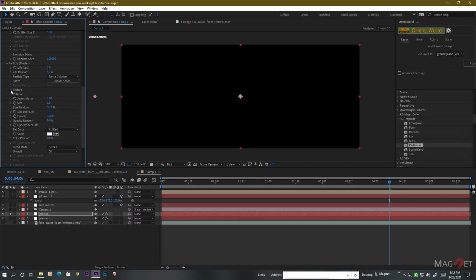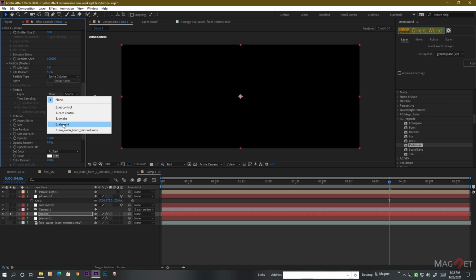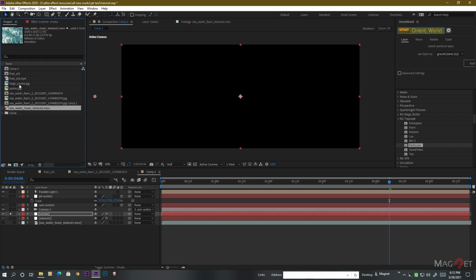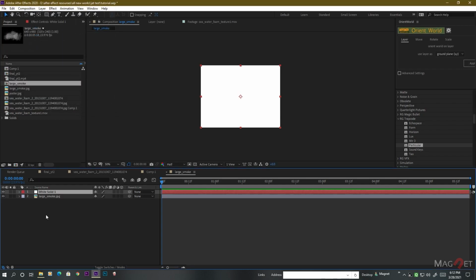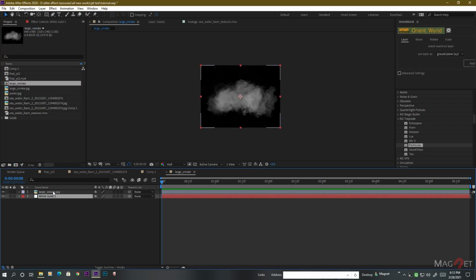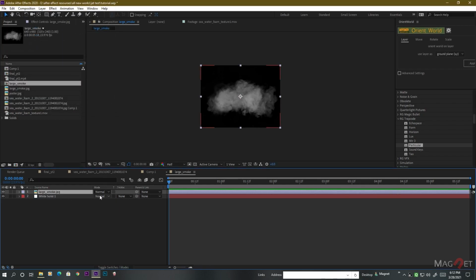Then we go to the texture and change this layer to, first we forgot to do one thing, that is this large smoke. First we drag it to a new composition here, okay, and then we create a new white solid here and place it underneath the smoke layer and change this toggle switch to Luma Matte. Okay, so it will make this transparency.